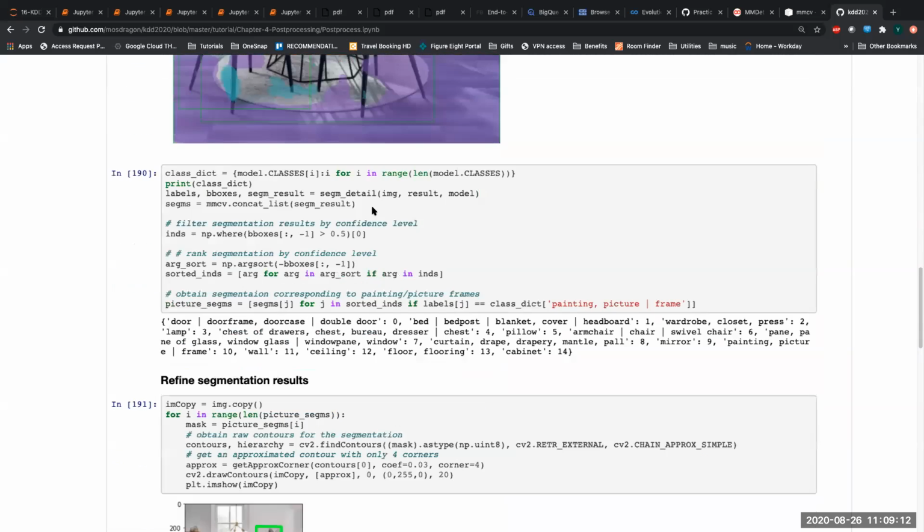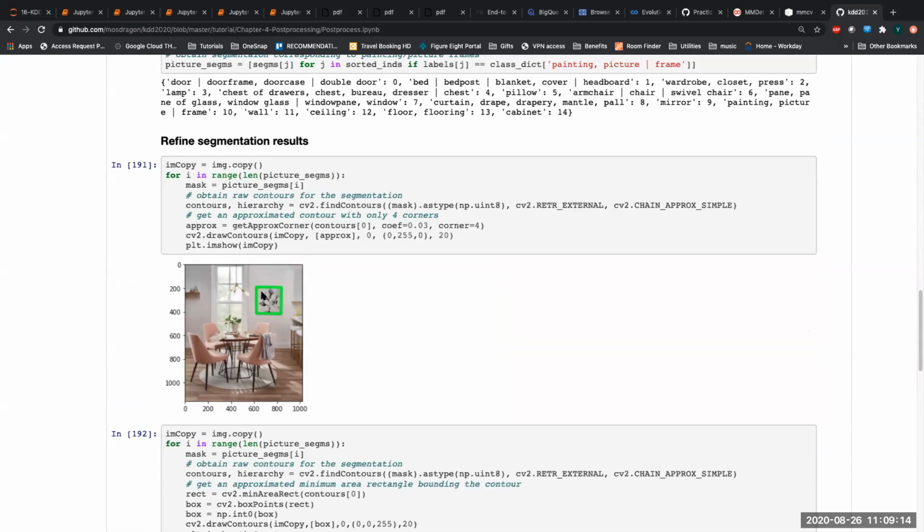So that's basically what we arrived at here, this green box that delineates the segmentation contour. If anyone has any questions for this part, please post in the chat. Okay, awesome. Feel free to ask more if you encounter any issues.